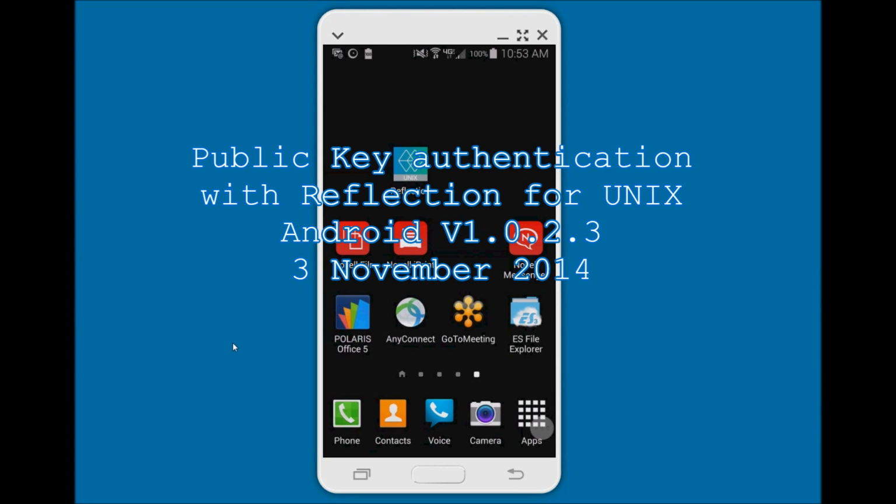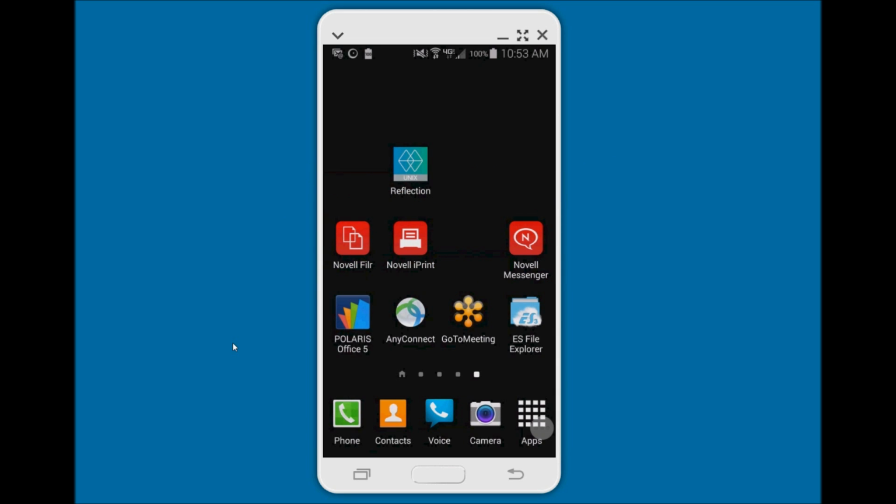Okay, this is a little demonstration of setting up public key authentication to a Reflection for Secure IT server on UNIX, and the client that I'm using is the brand new Reflection for UNIX Android client. So that's been installed out of the Play Store, and I'm going to launch it.